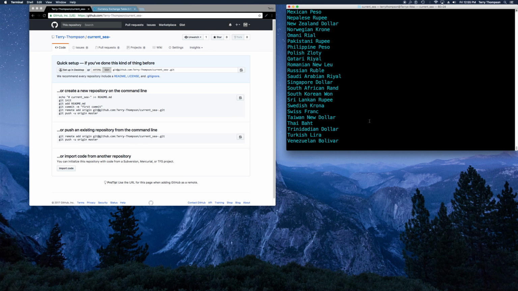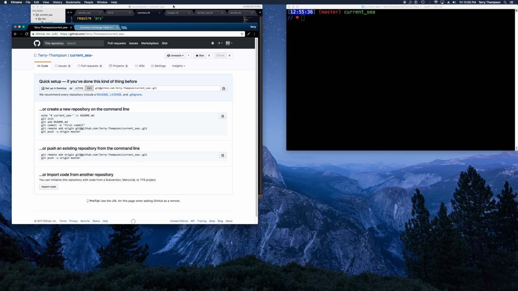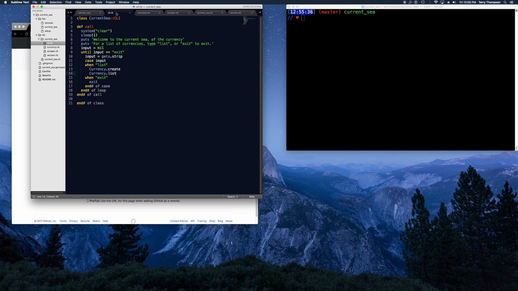Okay, and here I'm just going to type exit for now. Let's go ahead and clear because I just like to keep it clean. And let's see here. Now, if we want to find a currency by name, let's see here in the CLI.